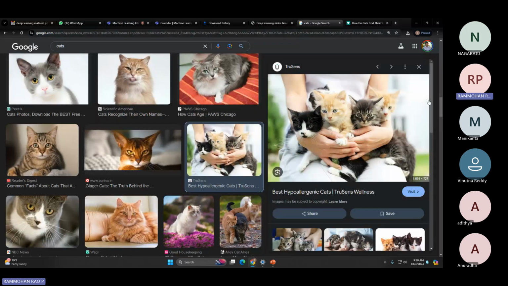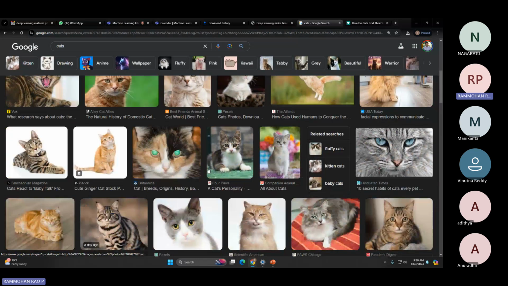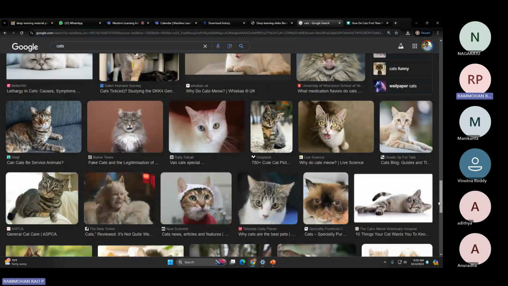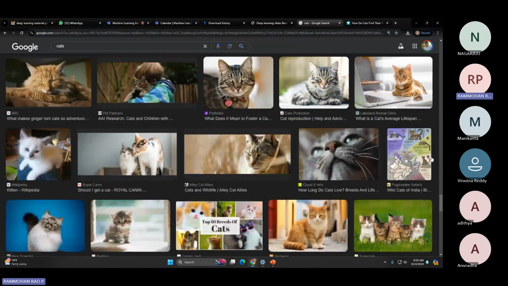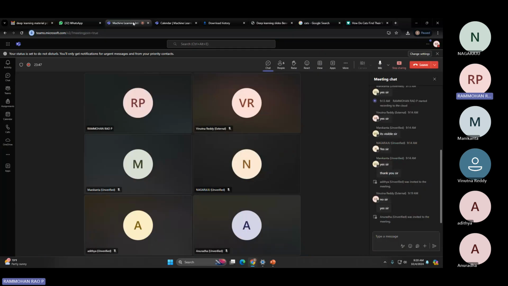Just see in Google Images, right? There are more than 10,000 images here. You scroll down, you'll get a lot of images. So will you write 10,000 logics? Is it possible for us to write 10,000 logics? And even if you write 10,000 logics, I'll give you some other image which is different from all these 10,000. Then again, I will say your program has failed.